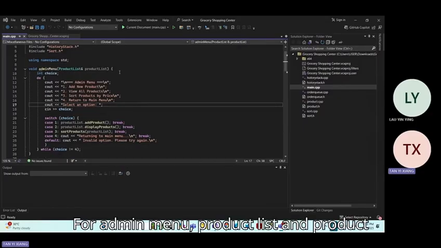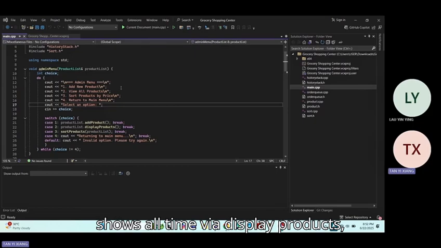For admin menu, product list, it allows the admin to manage products. Add new products calls the add product method. View all products shows all items via display products. Sort products by price uses sort products. Return exits the admin menu loop.